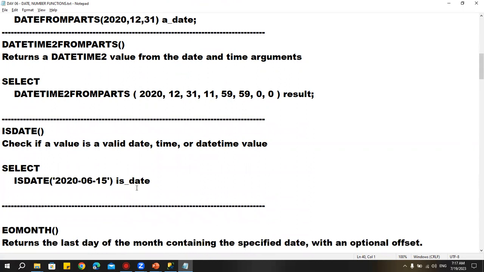Next one is ISDATE. This is an information function. If you want to validate whether it's a date or not, sometimes when we extract the data, what happens? There are some dates which are not in date format. They'll be in a text format. So if you want to check whether they are a date or not, then I can use ISDATE. This is the function which will give me whether it is a date or not. So here we'll get a result like 1 or 0. 1 is false, 0 is true.